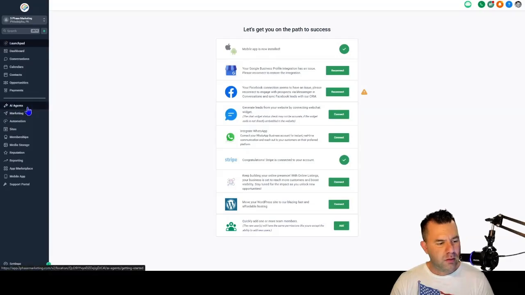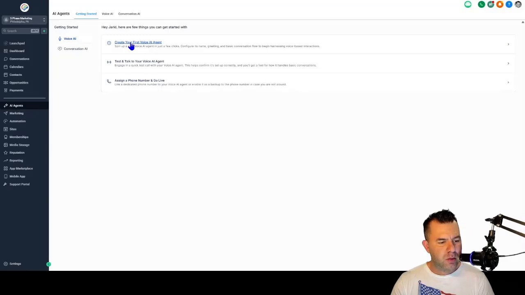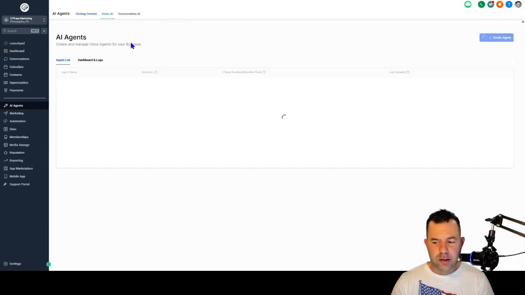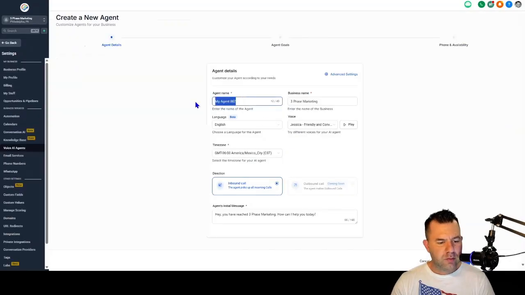Once you log in, you want to go down here to AI agents on the left side there, and then right up here you want to click create your first voice AI agent. Okay, so here we can give our agent a name. We'll just go with Jess for now. Business name, I'm going to use a script for my HVAC, so that's going to be Cool Air Pros, the one that's in there.